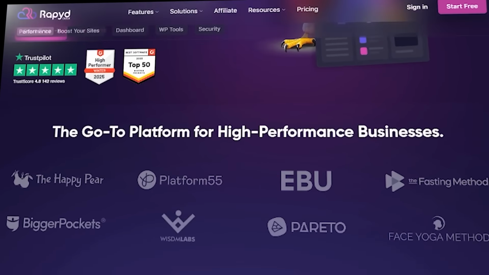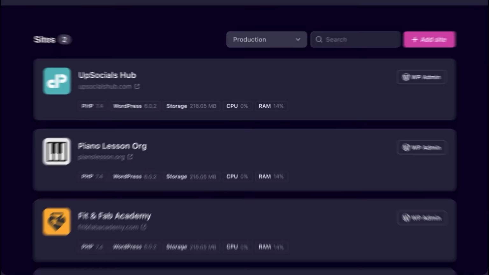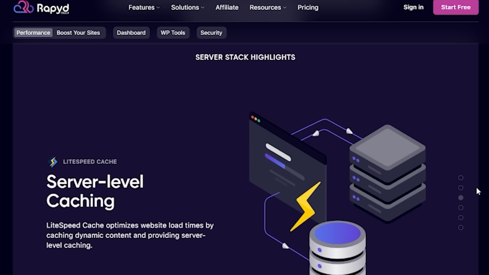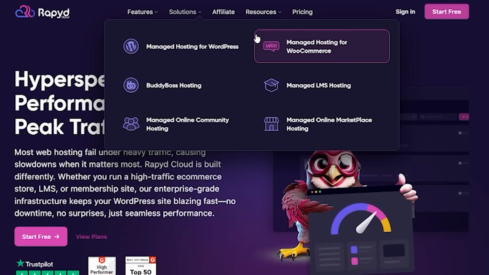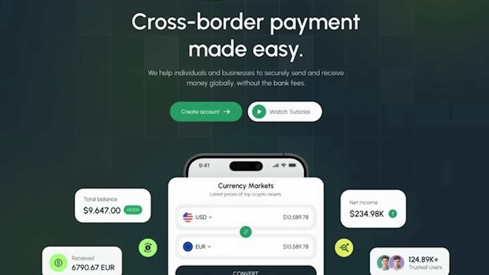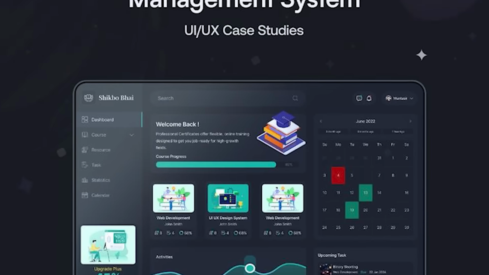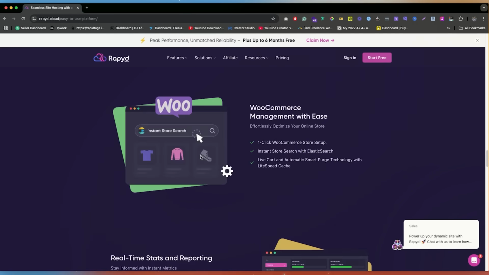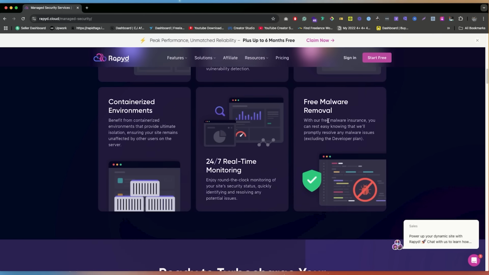First, let's go with step 1, hosting. And we're going to start with Rapyd Cloud. Rapyd Cloud is a high-performance managed WordPress hosting provider built especially for businesses with dynamic and content-rich websites. They are best for e-commerce platforms, SaaS companies, online learning management like LMS, community and membership platforms, and media publishers, to deliver a seamless, scalable and secure online experience.